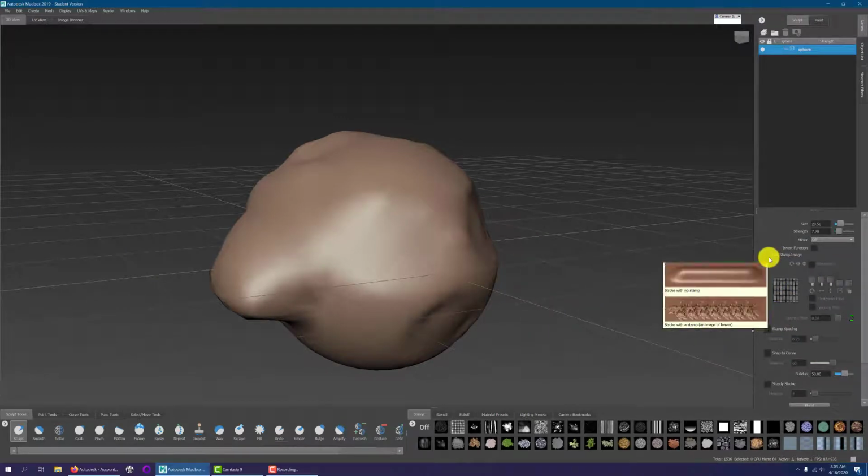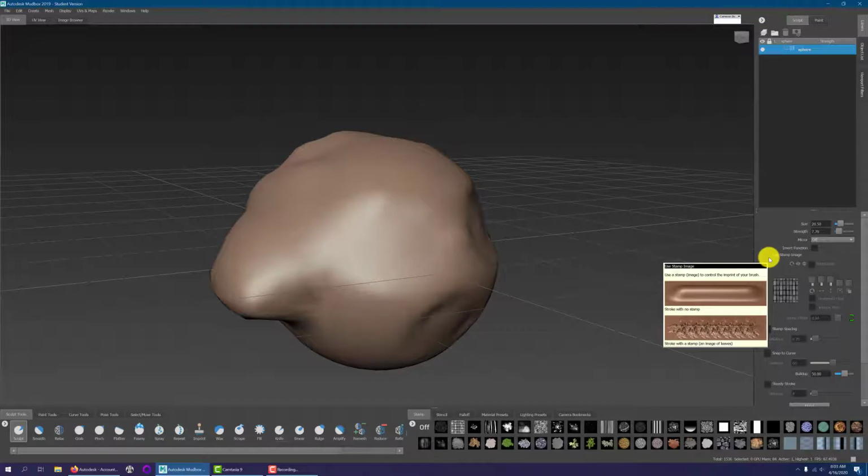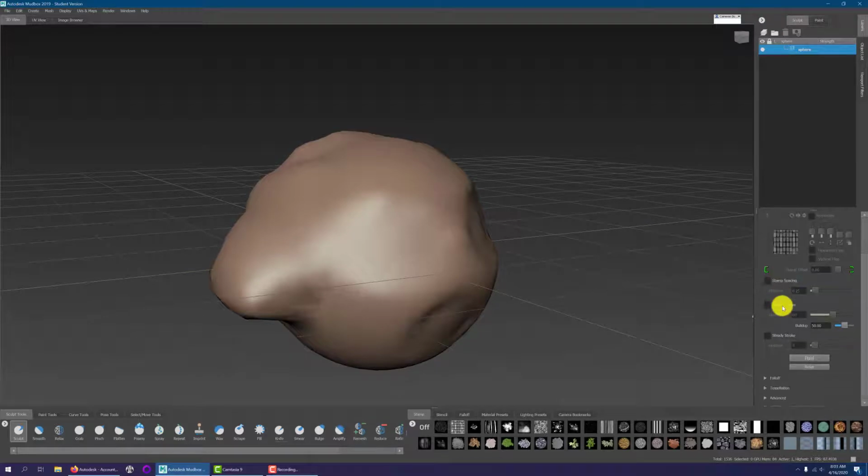If I want to use a stamp, that's really better for high res, but you can see the effect. It's going to give it some texture. Fall off is going to change how the sculpting works. Again, this is going to be for higher res, which I'll show a little bit later.